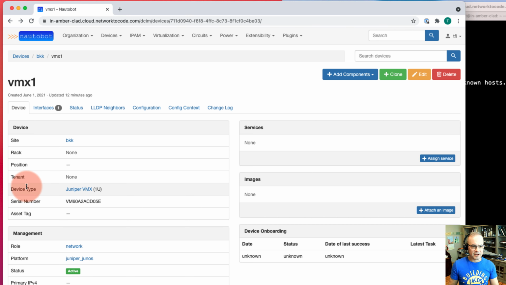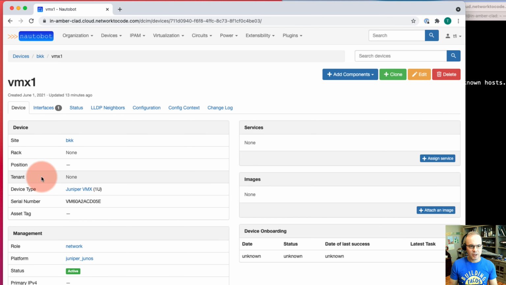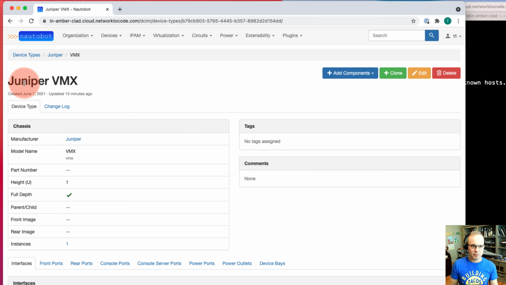Let's take a look. The device type is Juniper VMX. The device serial number. The role is network; it defaults to network. The platform is Juniper Junos. If we go to the interfaces tab, we have the management interface, and here's the IP address of the management interface. I have an interesting lab setup, let's say that, so the management interface came through as a placeholder. If we go back to the device tab and click on the device type, that takes us to Juniper VMX, and the manufacturer is Juniper, which was also created by the onboarding plugin.